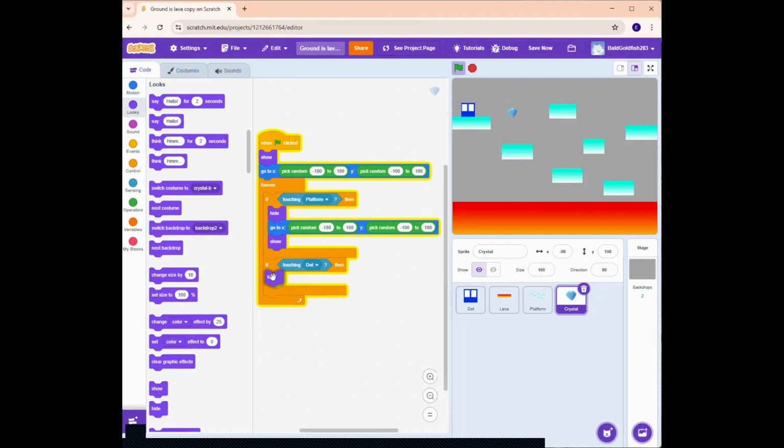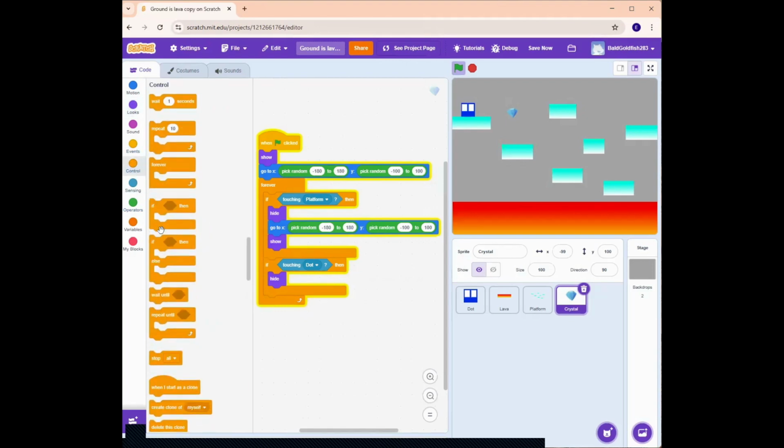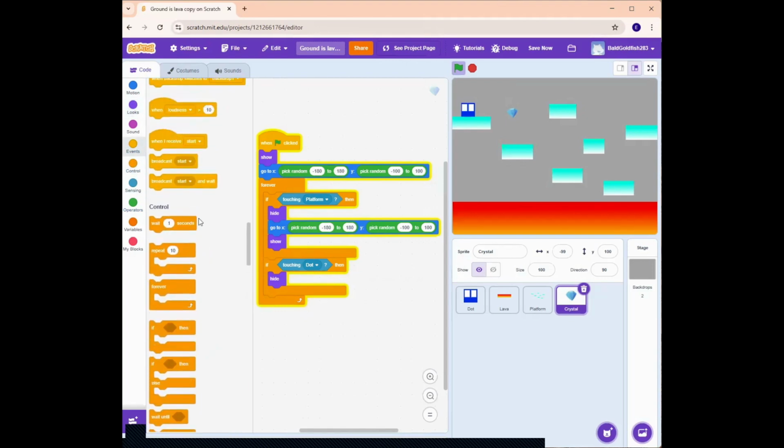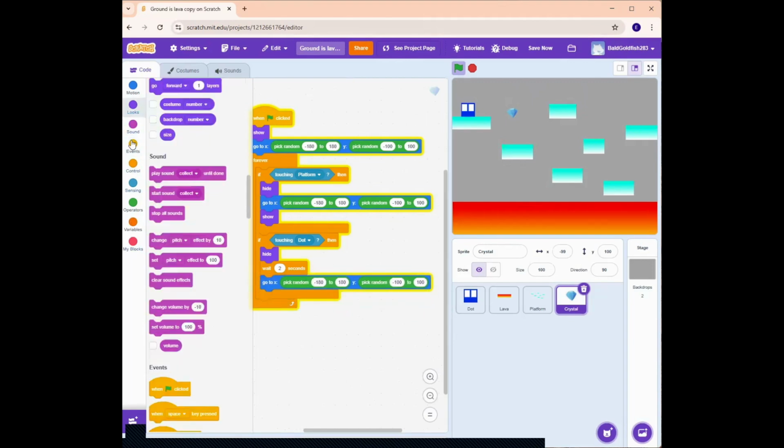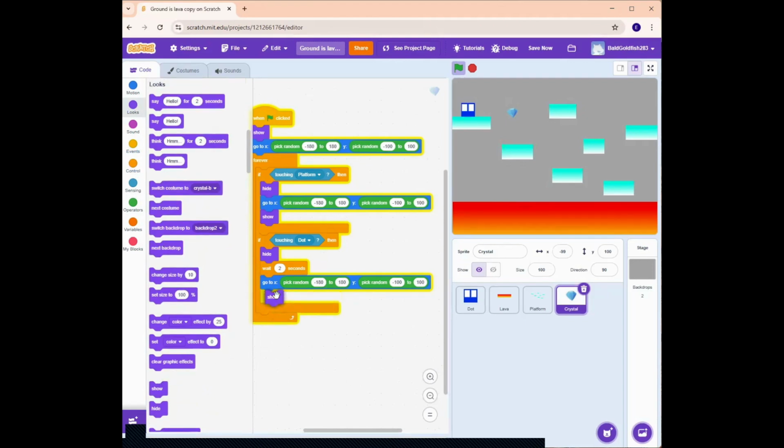I'll grab the hide block, and I need to go to control again and grab the wait 1 second block. Instead of wait 1 second, I'll write wait 2 seconds. Put it inside if touching, after the hide block. And next, we need to duplicate the go to X pick random and Y pick random again. Now I'll throw away the remaining blocks, so there will be no changes in the X pick random and Y pick random. And next, we need to go to looks and grab the show block.